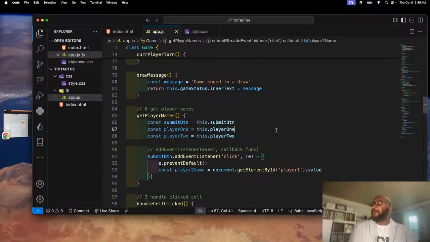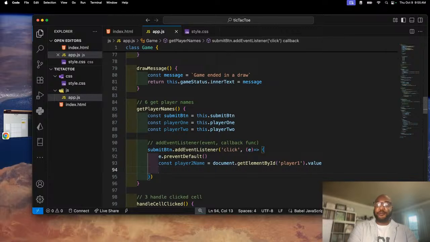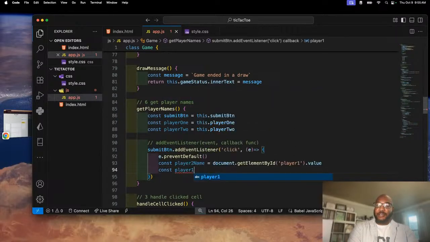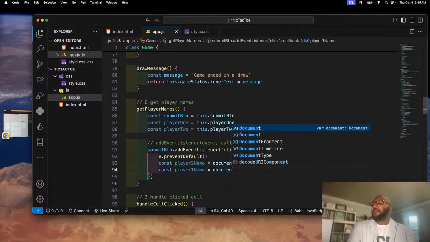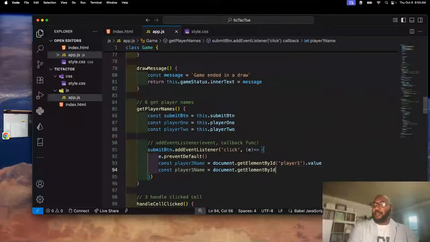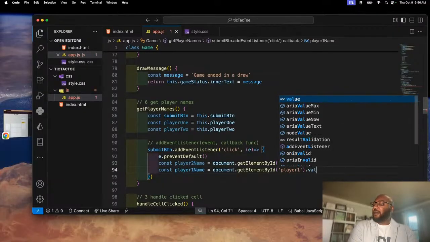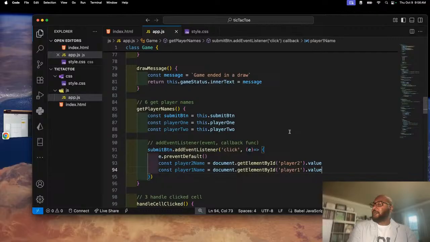You've got to be careful with this. Sometimes Visual Studio Code wants to do some strange stuff. const playerOneName, same thing: document.getElementById. I need to change that up because that's player two. I don't know why I have it like that, but whatever. playerOne.value. All right.